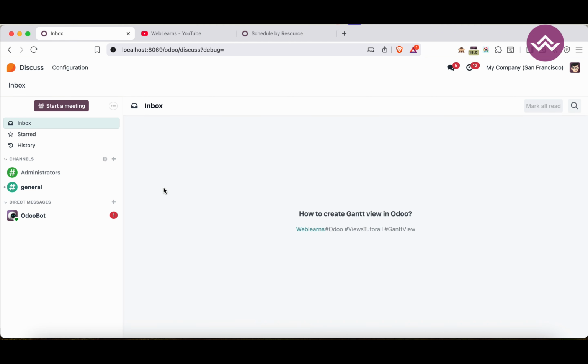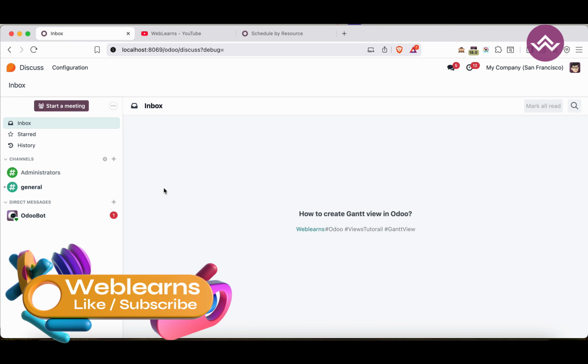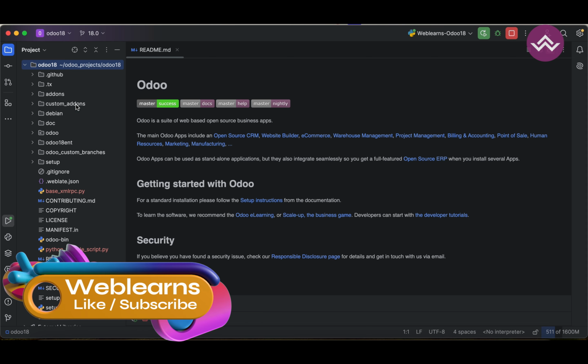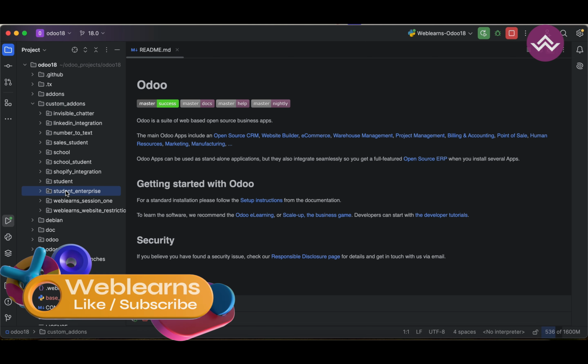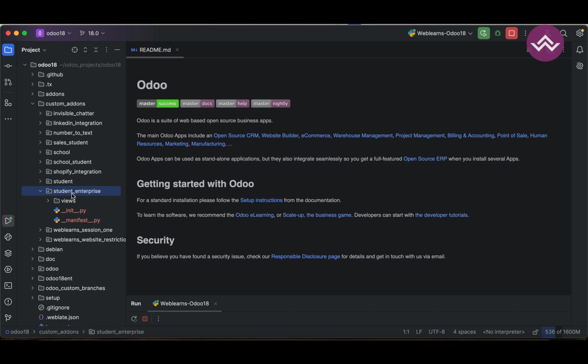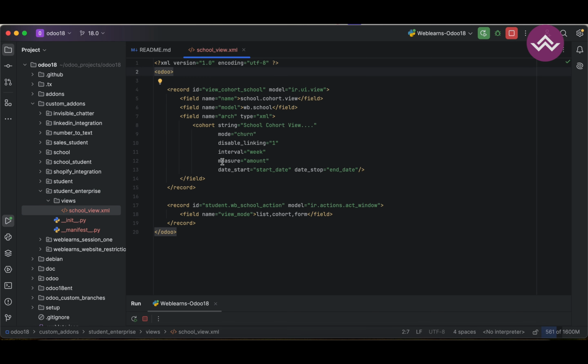Okay guys, this view is not available in the community module. It's only available in the enterprise module. If you have the enterprise module, then you can easily create this view. So let's go to the custom add-ons. You can see I already created a student_enterprise module. Here I'm trying to create a new view, the Gantt view.